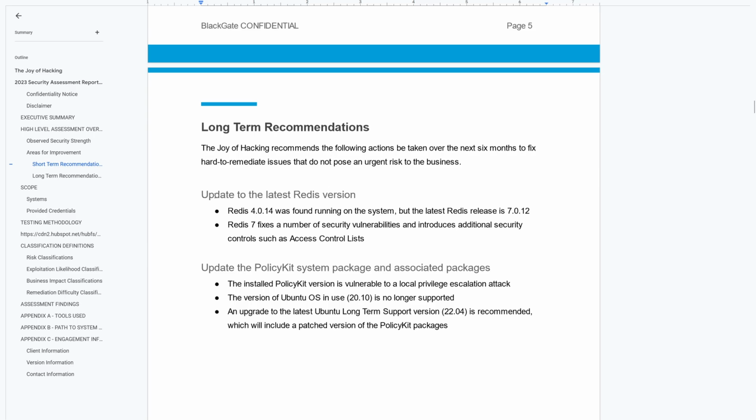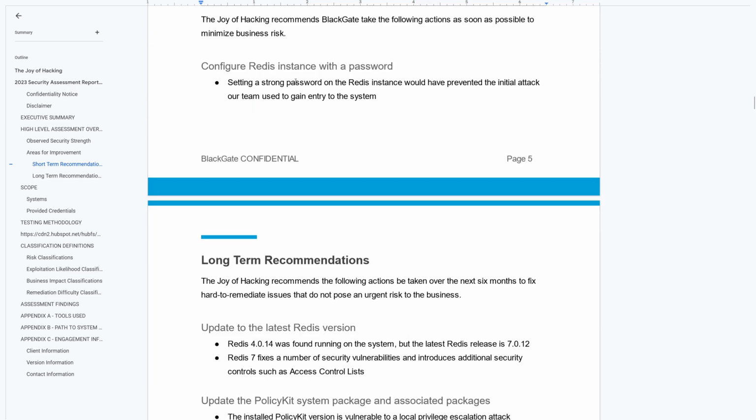So in this case, though, we're saying that they should update to the latest Redis version, because Redis 4.0.14 is the service that we attacked, but the current release is 7.0.12. And Redis 7 fixes a number of security vulnerabilities and introduces additional security controls such as access control lists. Now, that is specifically not necessary, though, in order to put that password on there. I just want to point that out real quick. This is a separate recommendation that can be done even before that upgrade happens.